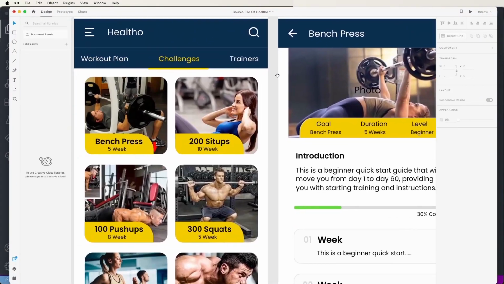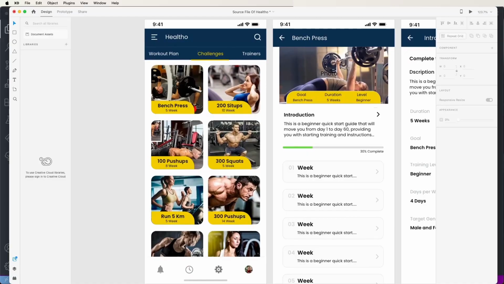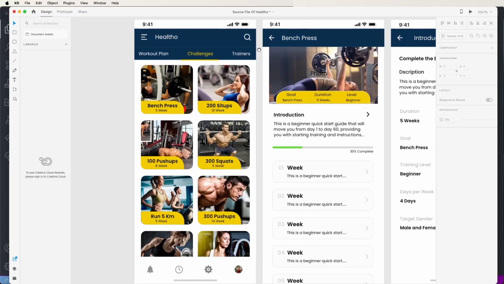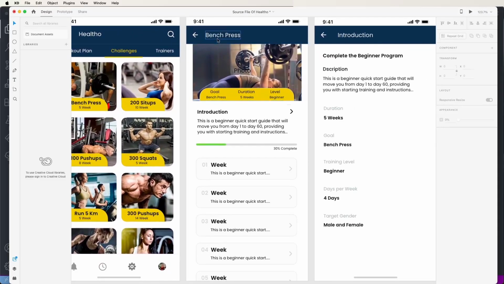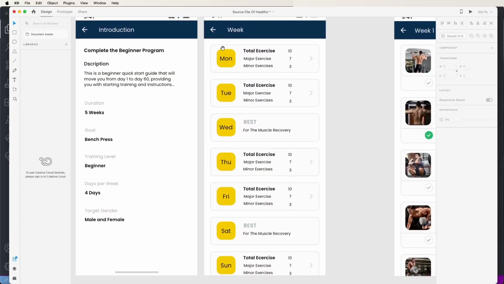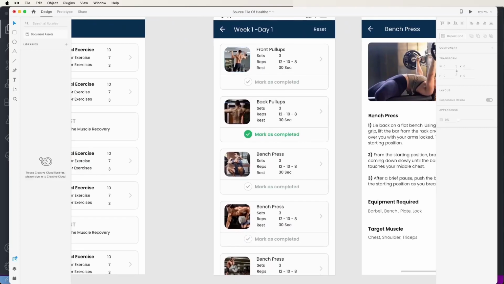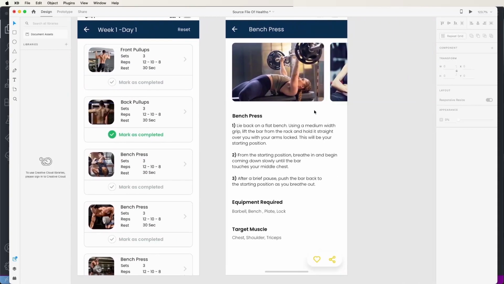Now we need to zoom in on these screens. First of all, we need to develop the challenge tab UI, and after that the challenge detail screens, and then the challenge introduction screens, as well as the week-wise and day-wise exercise totals we need to show here. And then the completed-mark UI for week and day-wise exercises. Then after that, we need to develop the exercise detail screens.